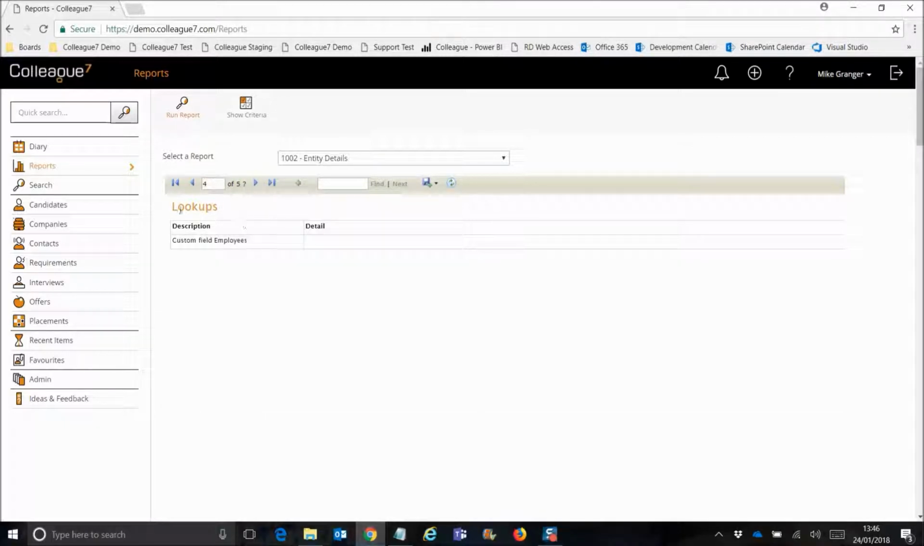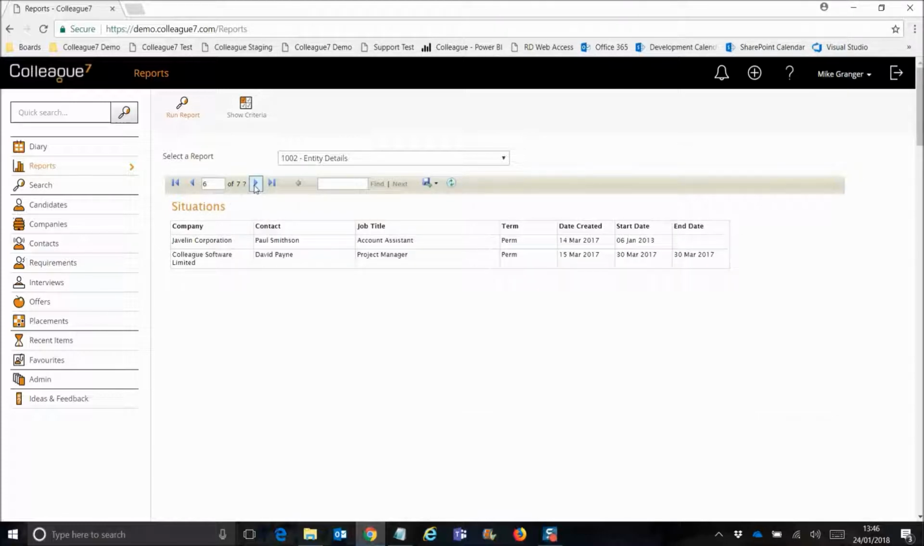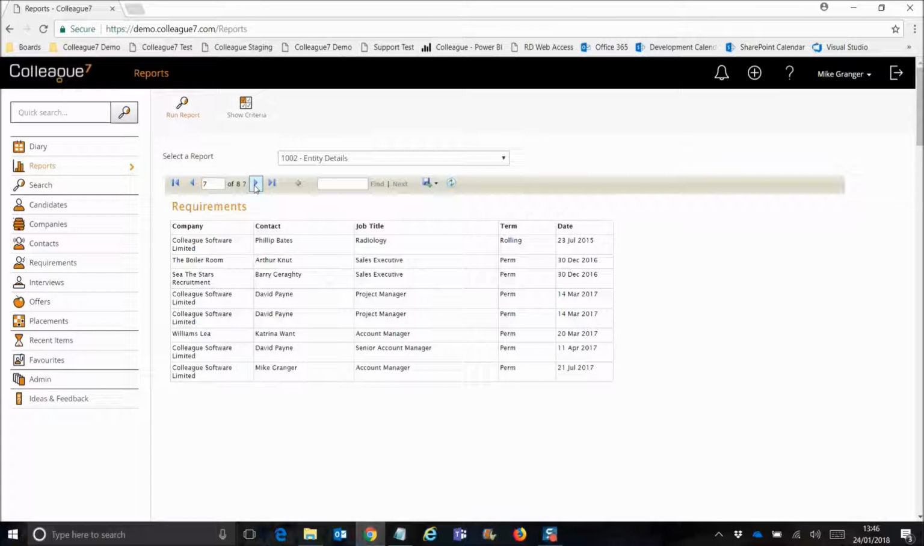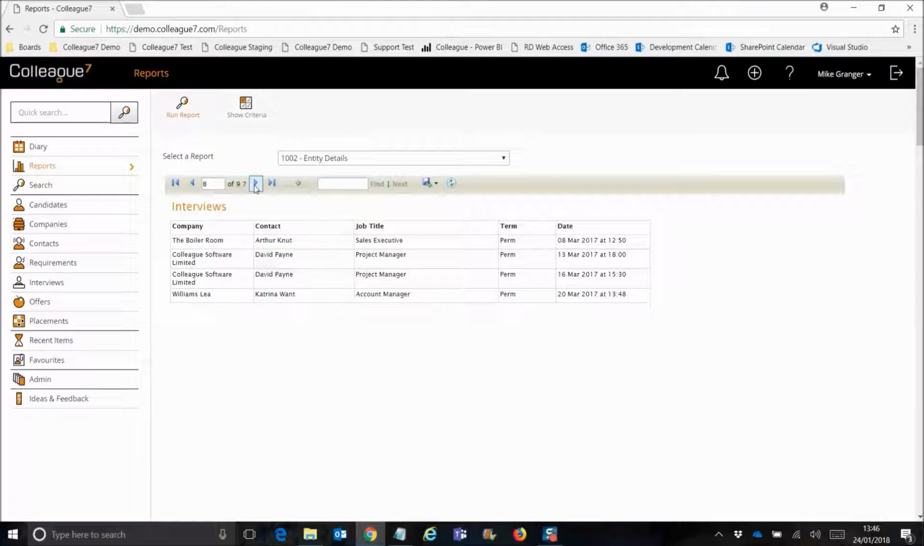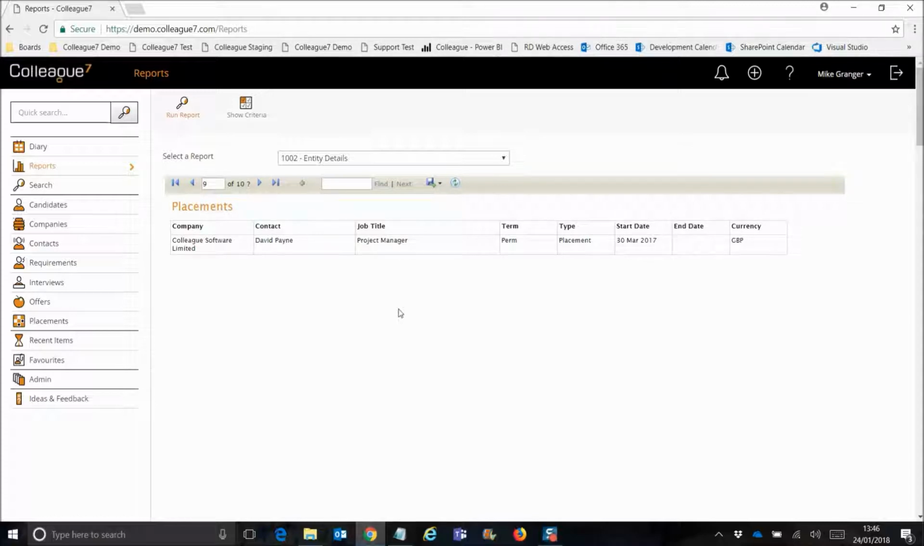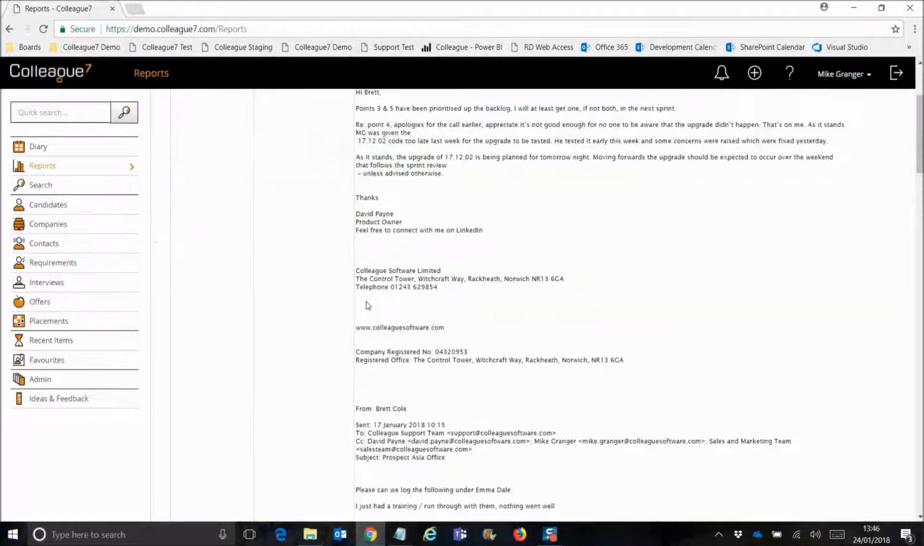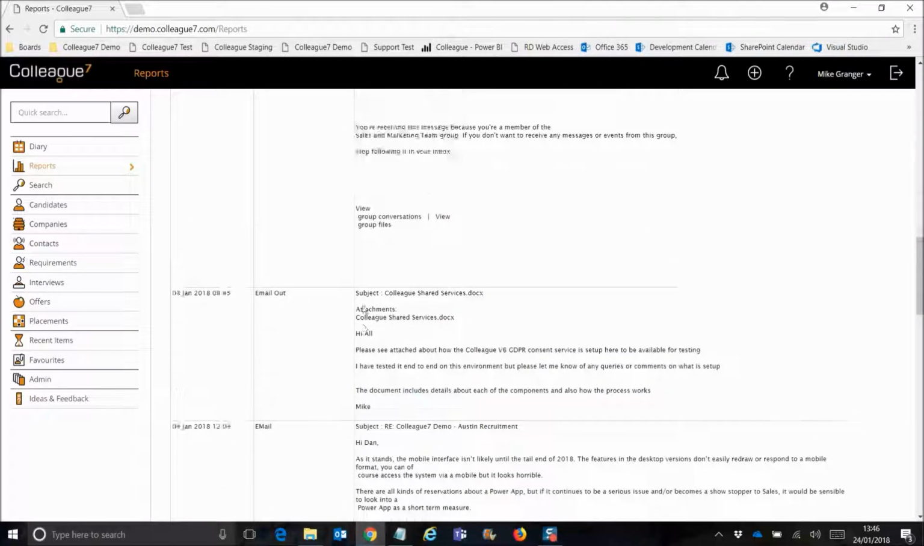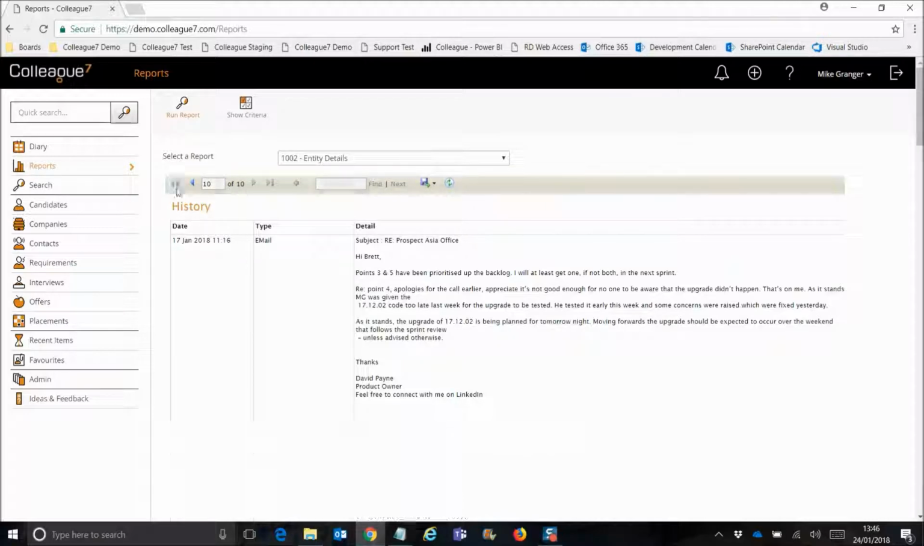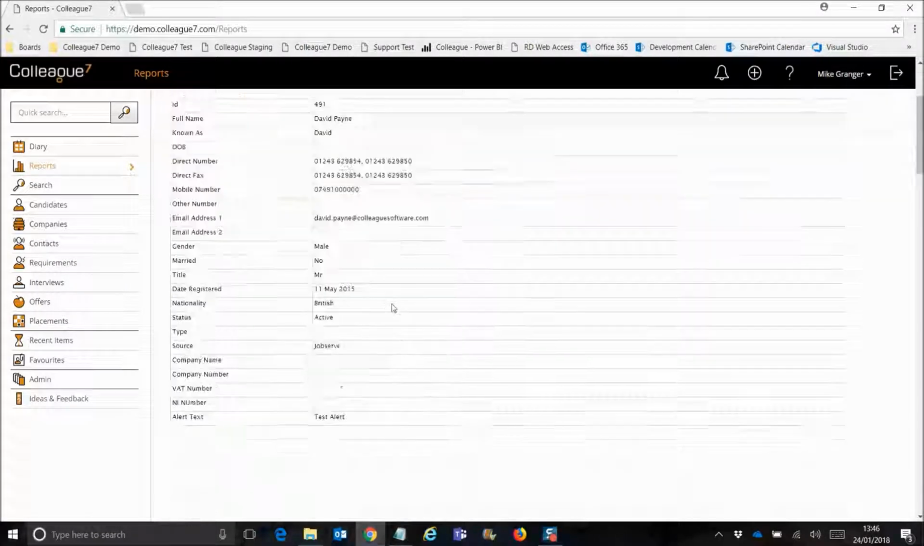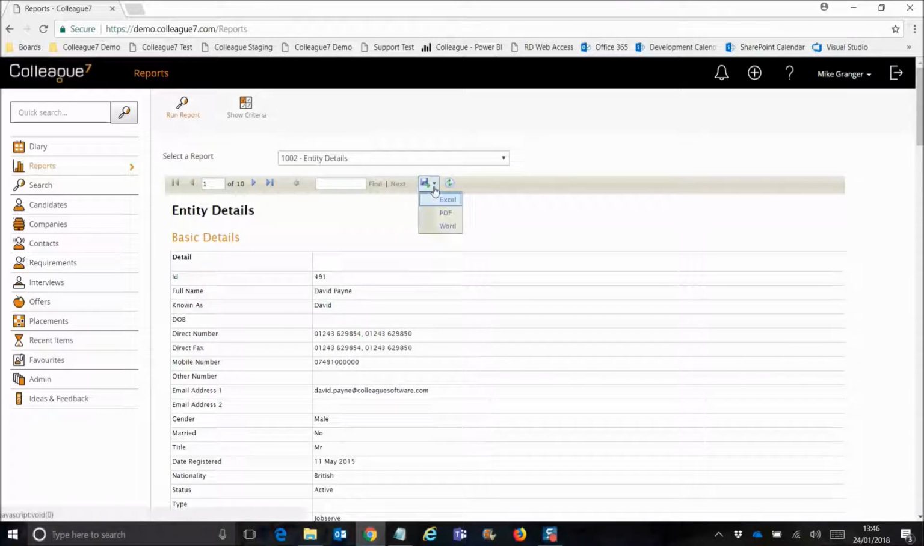Lookups is the name that we've used for custom fields on this system, but essentially this is all custom fields. You have any checklists, any situation records, the requirements that you may have associated with the candidate record, and also any interviews that you may have arranged for the candidate. There's a section for placements as well, detailing the specifics of the placement, and of course the final tab is the history. That's an overview of history records, or history logs more so, that have been created against the record. So there's your basic overview that you have there.